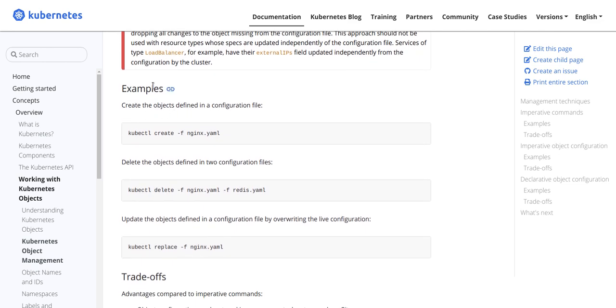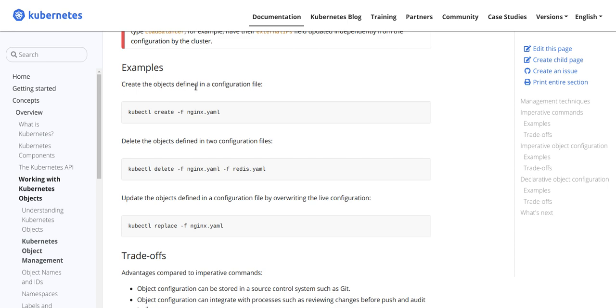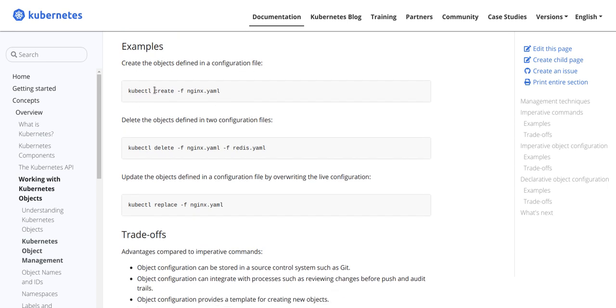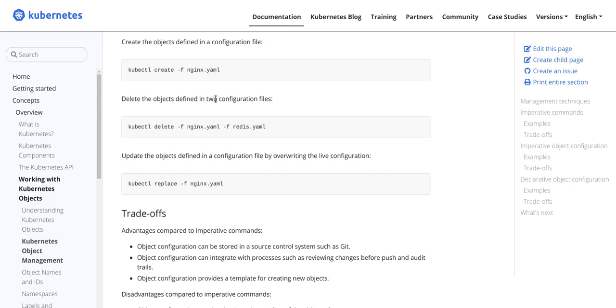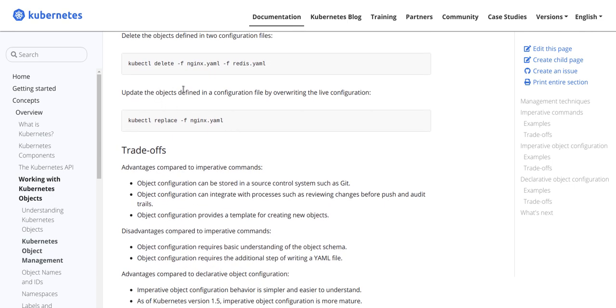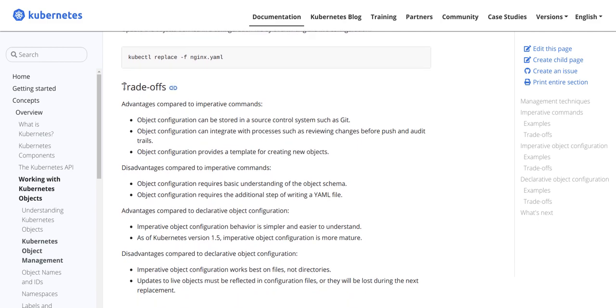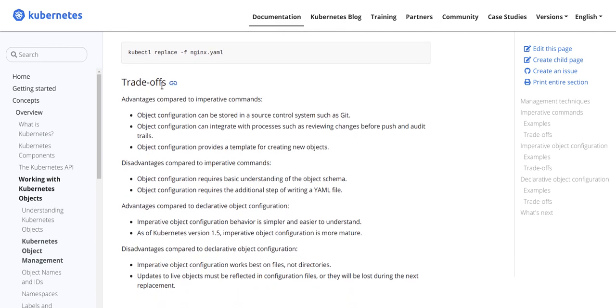Let's see some examples. Create the objects defined in a configuration file: kubectl create -f nginx.yaml. Delete the objects defined in two configuration files: kubectl delete -f nginx.yaml -f redis.yaml. You update the objects defined in a configuration file by overwriting the live configuration: kubectl replace -f nginx.yaml.